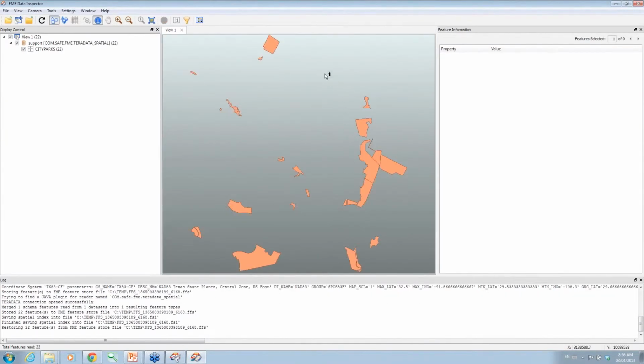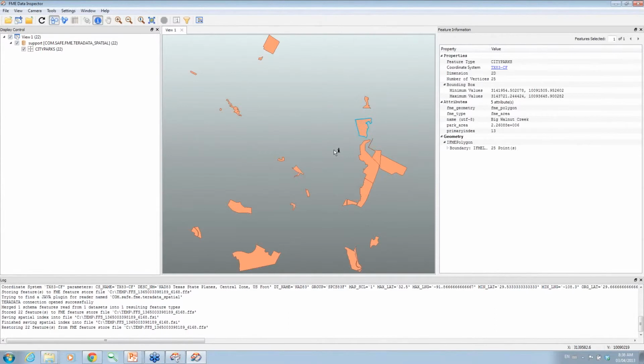Thanks, Raven. So there are our city parks. I know these well. And we have our park area, our name, and some of these also have... Your primary index must be the number that you were assigning. Yeah, that's the number that we created. So every park now has a unique ID number on it.